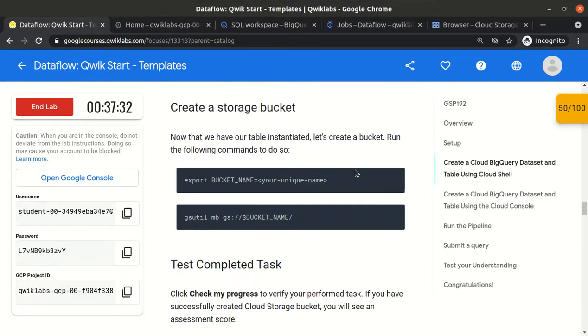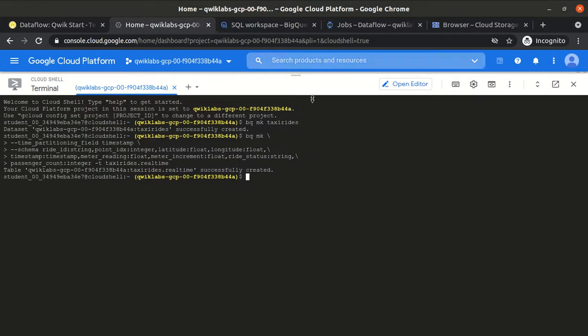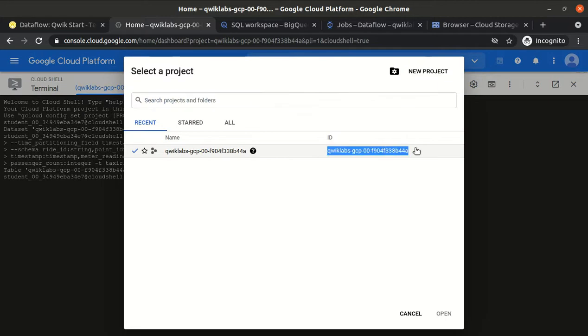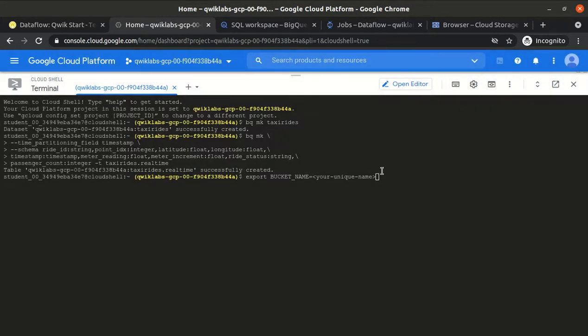Now we need to create a storage bucket. A storage bucket as well we can simply create using the console, that is the UI, but we will use the command line. I am just setting a variable. We don't strictly need to set the variable, but generally we set a variable when we write some code, or when we have to use the same project ID again and again. So let's store the variable, export BUCKET_NAME, and then the bucket name. I give the bucket name as the project ID.